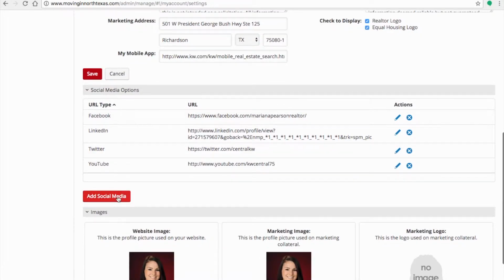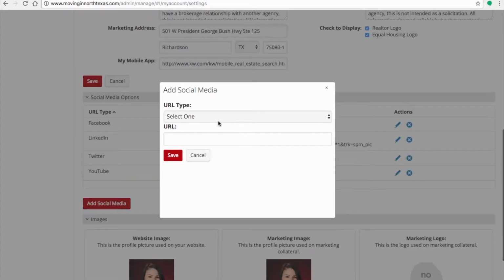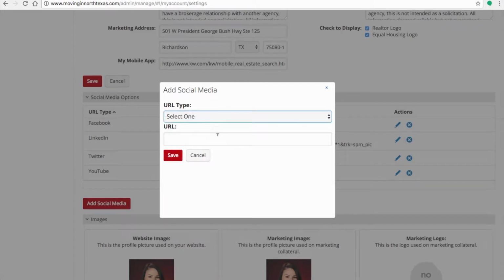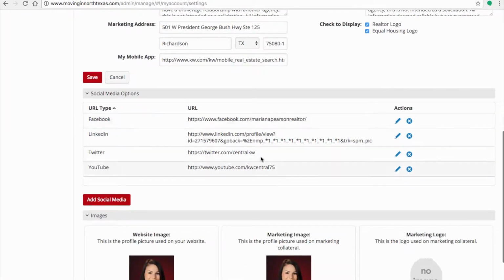Or if you want to add the social media, you're going to do the add social media button. Go ahead and select what type of social media it is. And then from there, you're just going to have the URL saved right in here. And what that's going to do is add the little icons down at the bottom of either your campaign or your eEdge website.